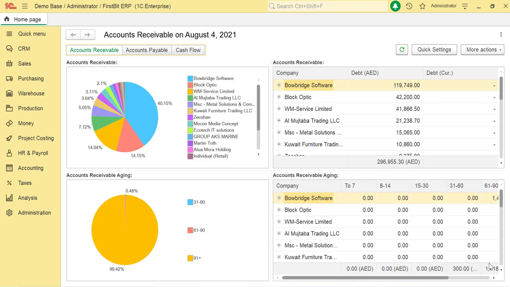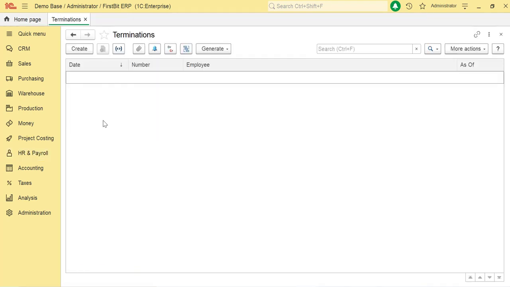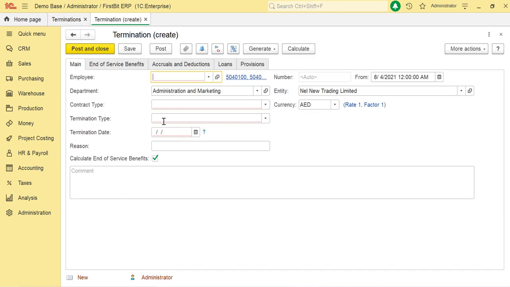To access the termination document, go to the HR and Payroll module, and open the termination document from HR documents. Click on the Create option to create a new document. On the main tab, you can enter general information about the employee termination. Please note, if the employee holds multiple positions with the employer, you will need to create an employment termination document for each position the employee quits or is fired or laid off.